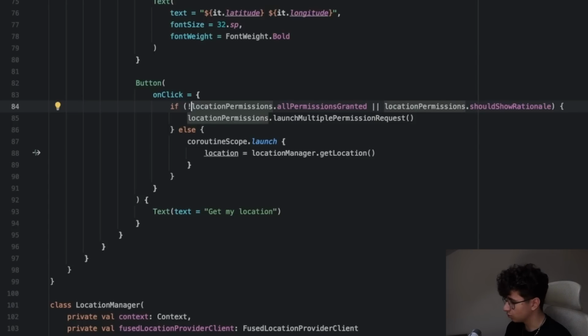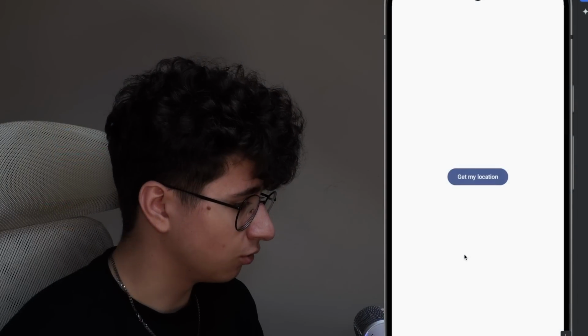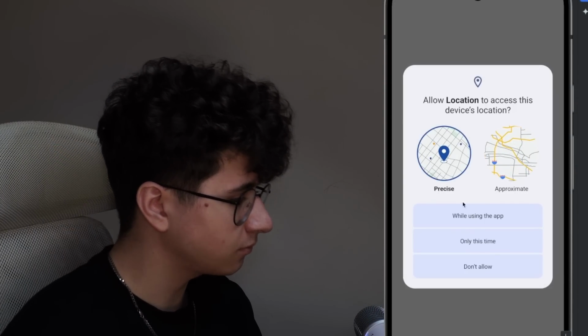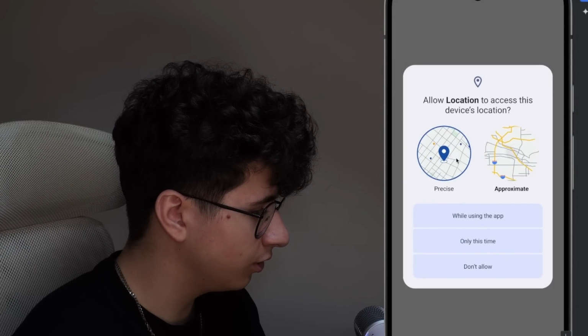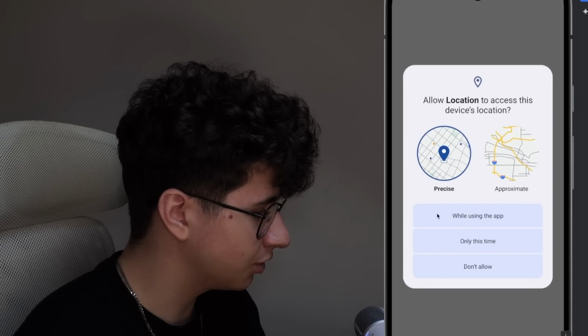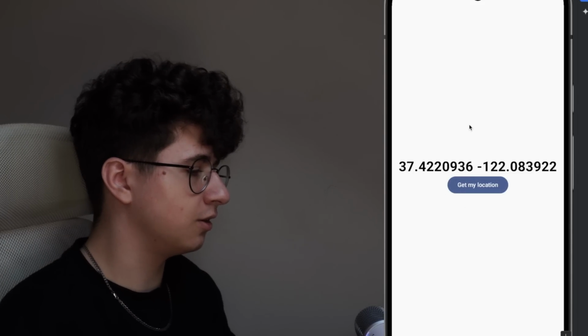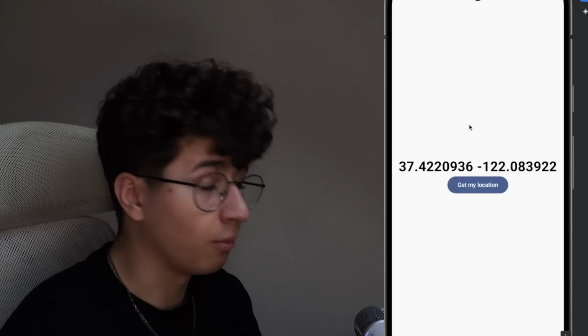Now we are good to go, so let's run the app and see how it works. Okay, so let's click on get my location and it should show the permission dialog, and we want to give the precise location and while using the app. And let's click again on get my location, and as you can see, it shows up my location.